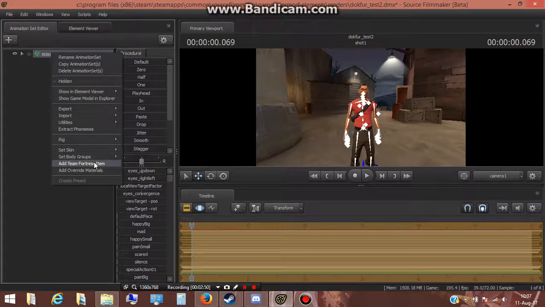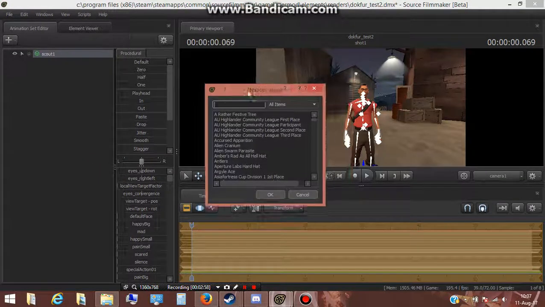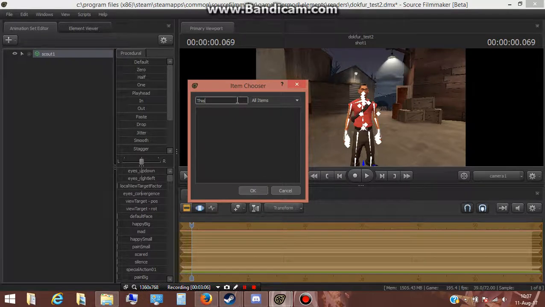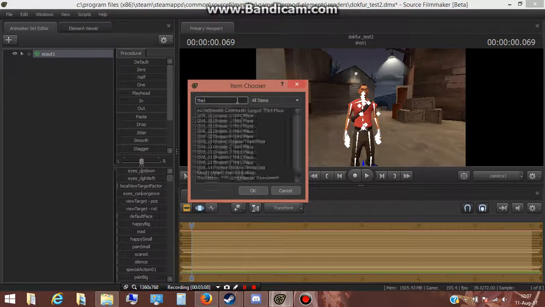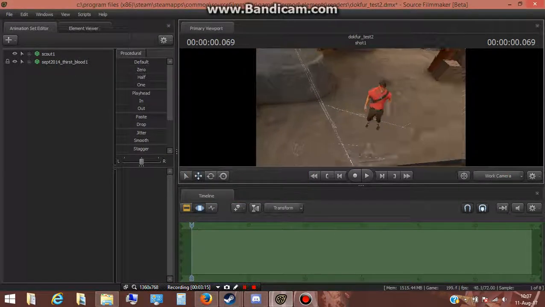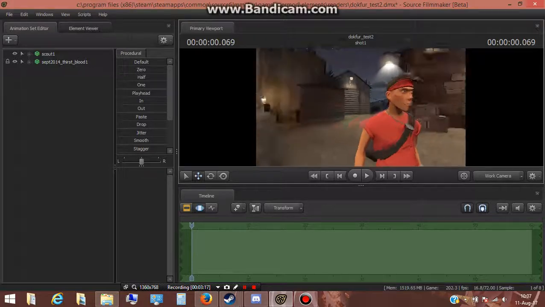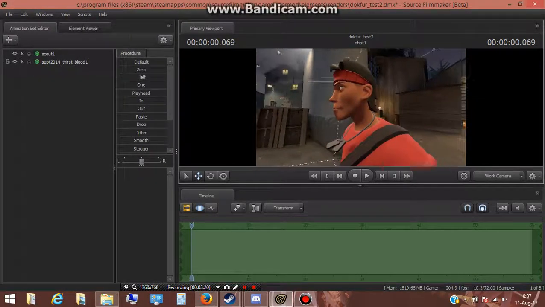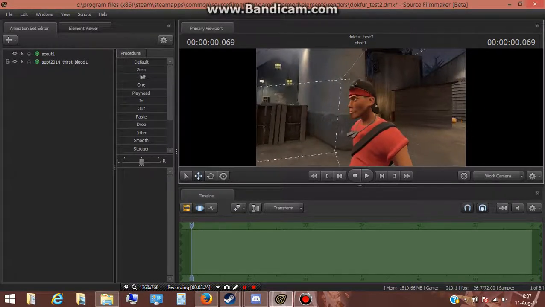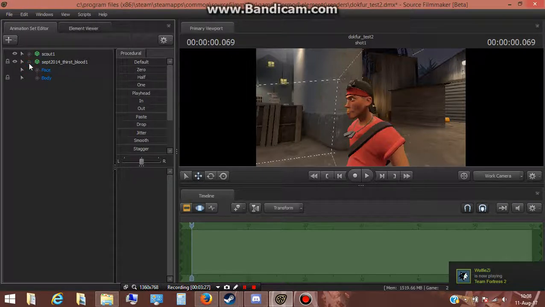The first way we can add cosmetics is to use this box, the Add Team Fortress Item tool, and this will bring up the item selector menu of what TF items you want. In this case, I'm just going to add a Thirst Blood from 2014. If I go into the work camera, as you can see, the Thirst Blood has spawned on the Scout's head, and we can see the scar on his cheek, like in Rambo. It's already locked on, and it looks fairly good.